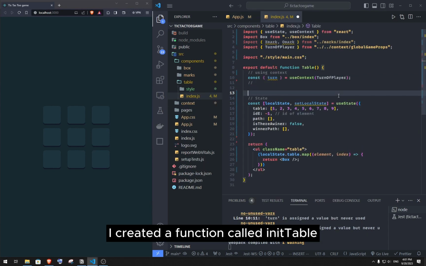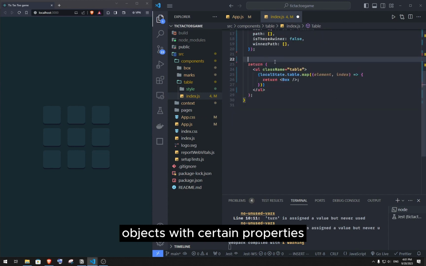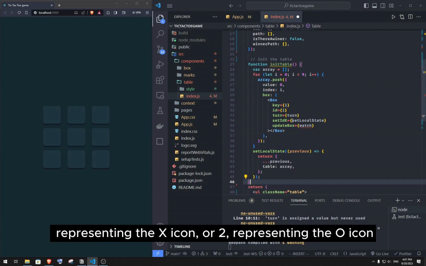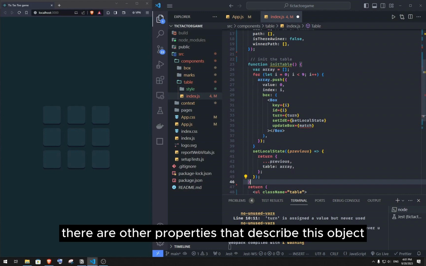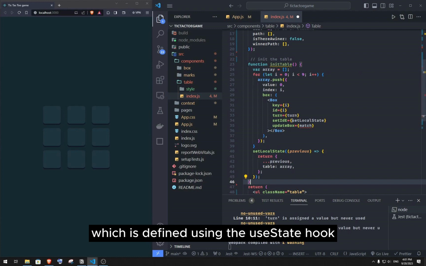I created a function called initTable with the purpose of creating nine boxes as objects with certain properties. For example, each box has a value property with the default value of 0. The value can change to either 1 representing the X icon or 2 representing the O icon. Each box also has an index k to hold its corresponding index. Additionally, there are other properties that describe this object. After creating these 9 boxes, I pushed them to the table array, which is defined using the useState hook.